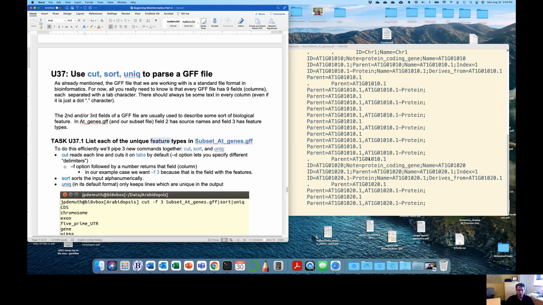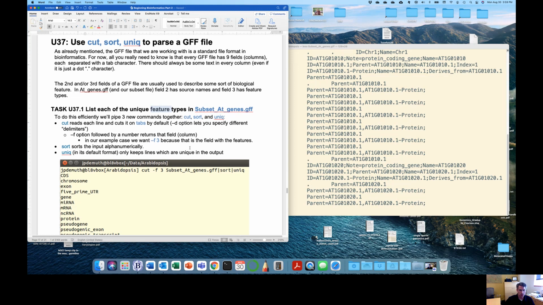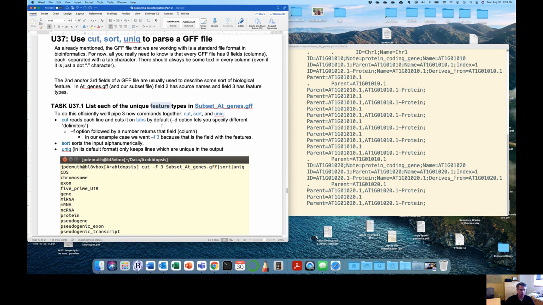So what if we want to know what all the feature types are in this GFF file? We're going to use our cut, sort, and uniq to do this in a really efficient way. Cut is going to pull out an individual column or a field in this case. Fields are synonymous with columns in the tab delimited file.